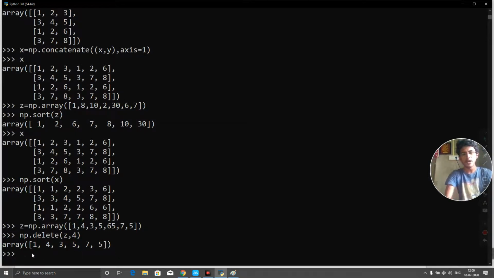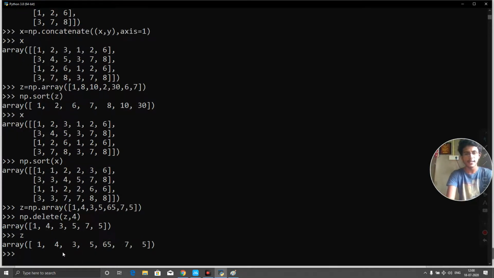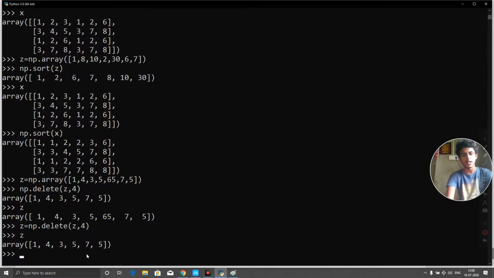But I did not assign this to z. You can see 65 is still there, because here I just typed that one. So if I type z equals np.delete(z, 4), then that element will be deleted and the new array is assigned to z. Now if I check the value of z, you can see 1 4 3 5 7 5. That means that 65 is deleted.